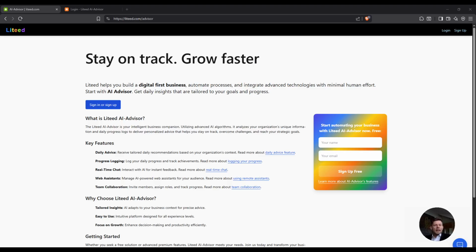Today I'll show you Liteed AI-Advisor, a tool that helps you stay on track, grow faster, and run your business more efficiently. It gives you daily advice, helps you log your progress, and lets you chat with an AI that understands your goals and contexts. AI Advisor analyzes your organization's context, your plans, and your daily progress. It generates personalized daily recommendations, tracks your consistency, and gives real-time support when you need it.